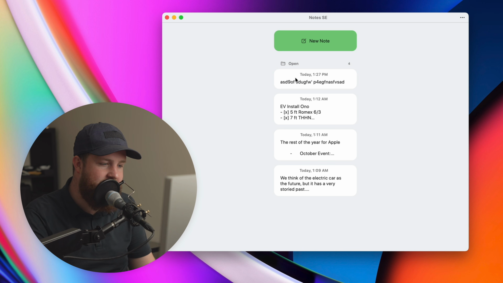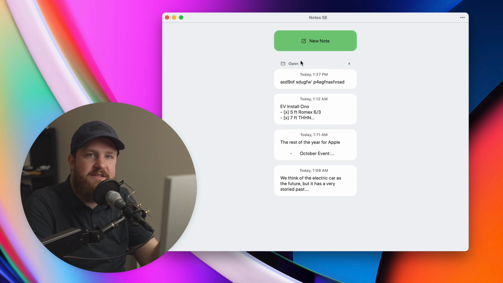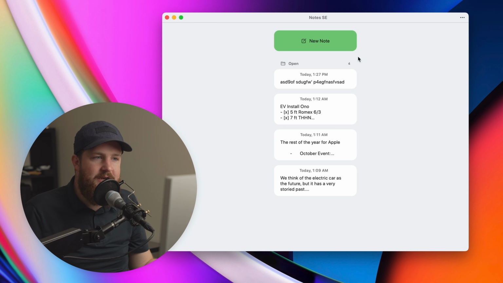Notes SE handles that. It is the perfect app to just go in, do your thing, and leave, because it is faster than any app I've ever used. It just works, and it's not complicated. You can only type, and that's it.